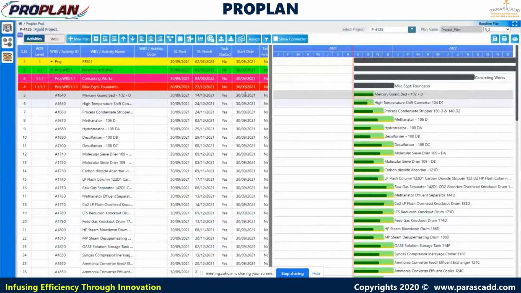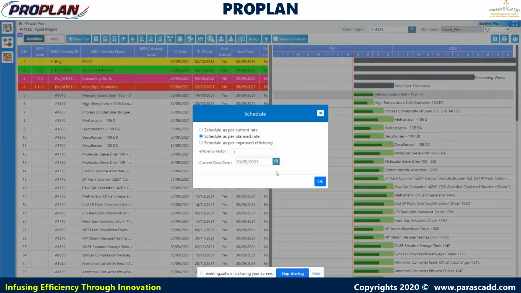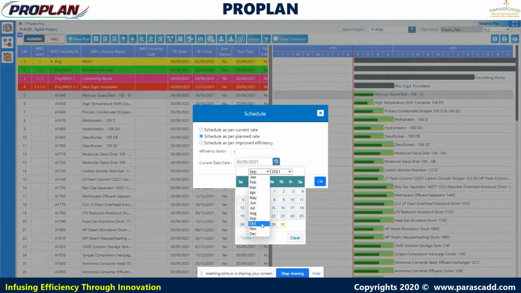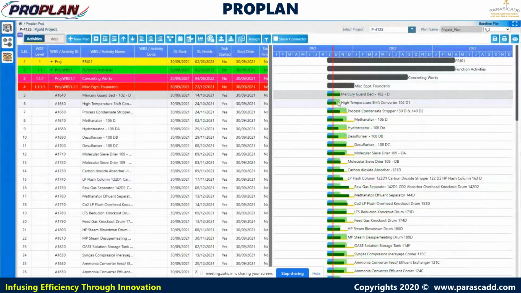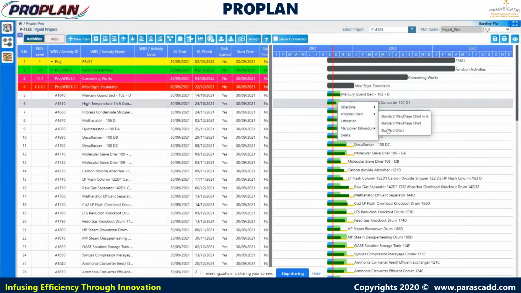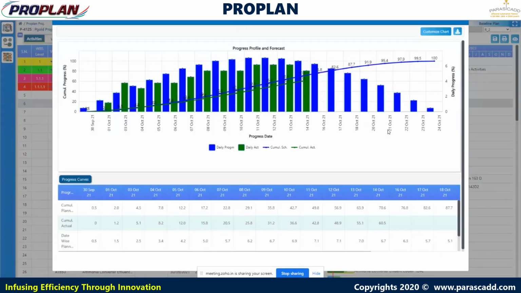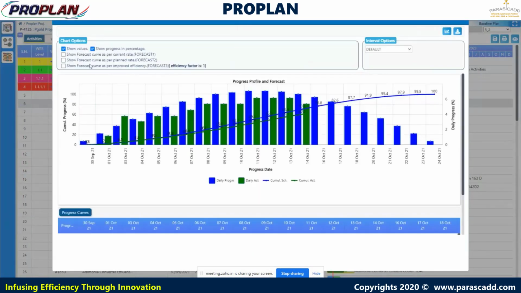So we are going to see forecast 1, 2, 3. Currently we are going to see forecast 1 and 2. Before forecasting, we have to schedule our plan. So here we are going to schedule our plan as per plan date. The current data date selected is 30 September 2021, so we are going to change it. We are going to select 14 October 2021, and this plan is scheduled.